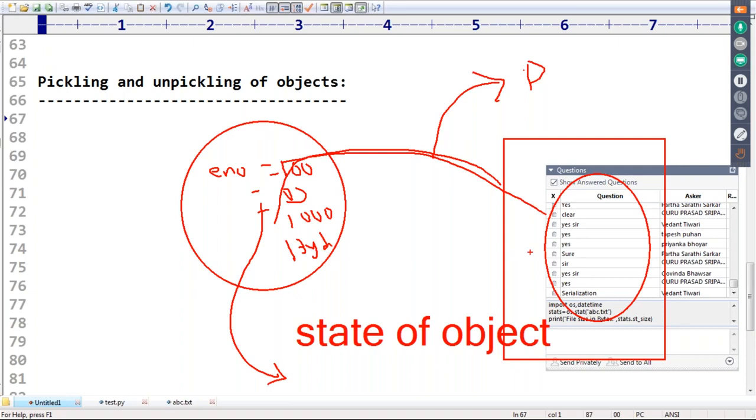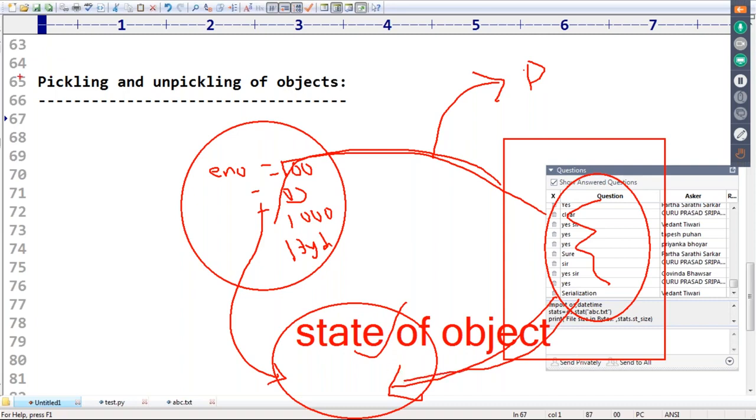Now the reverse process: I want to read this state of the object from the file. This concept is unpickling. Pickling and unpickling are reverse words. One is talking about writing, the second about reading. In other words, we can use serialization and deserialization. So the process of writing the state of an object to a file is called pickling, and the process of reading the state of an object from a file is called unpickling.